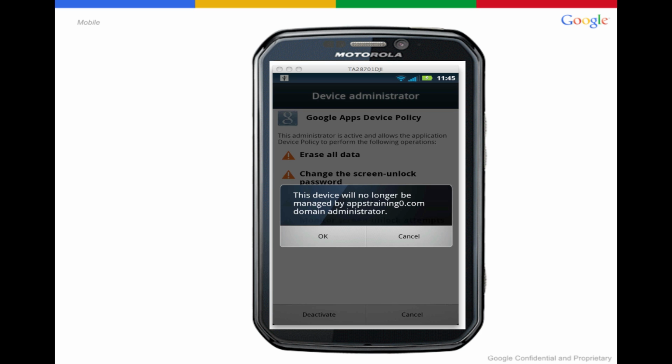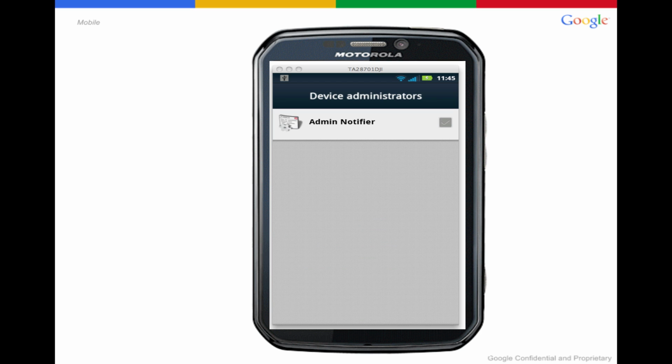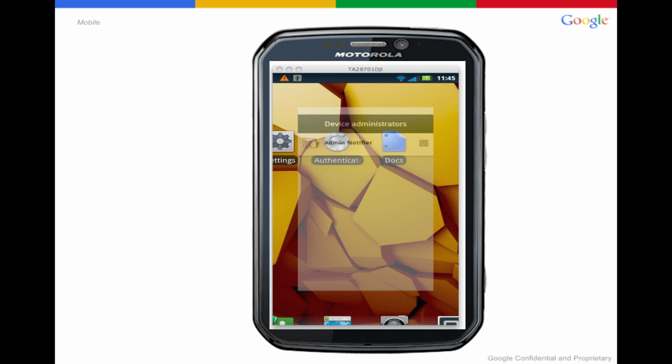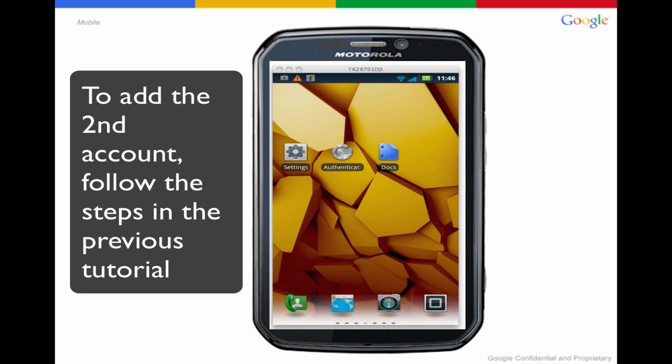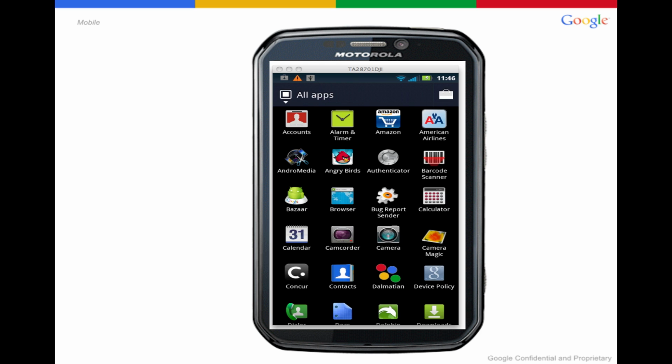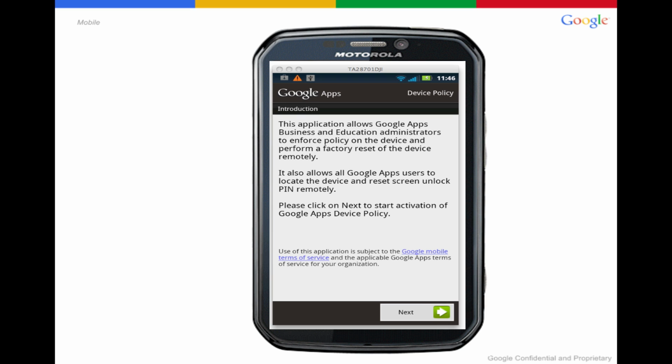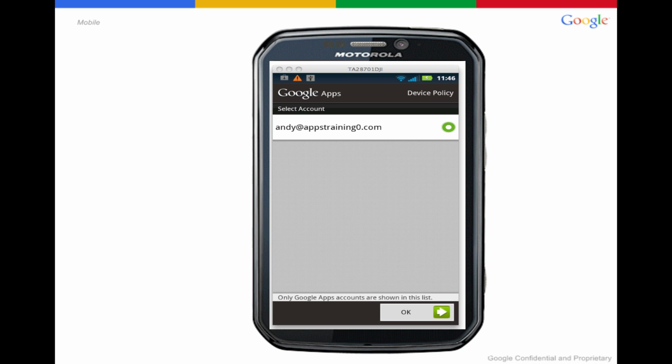Once again, it gives me a message. This device is no longer going to be managed by that domain. I'll click OK. And now I am good. So now, in order to get the second application, we will then go and select the device application to set this up. So, device policy. And just like before, as we've seen in the previous video, we'll go ahead and set that value up. Okay? And I'm not going to continue because you've seen this in a previous video.